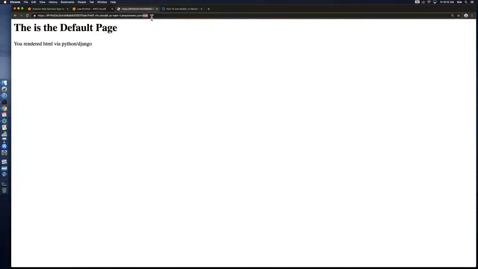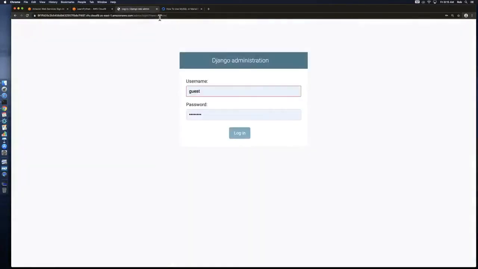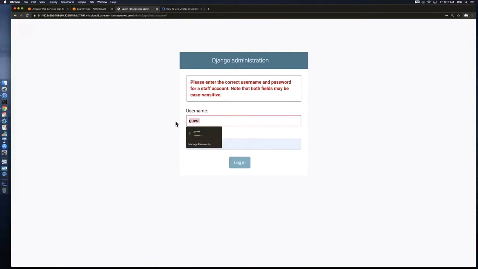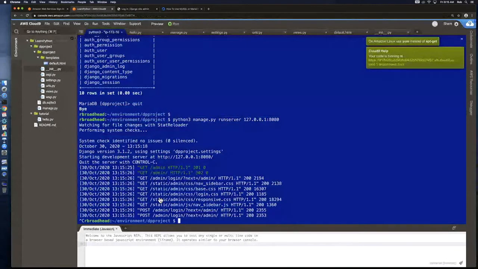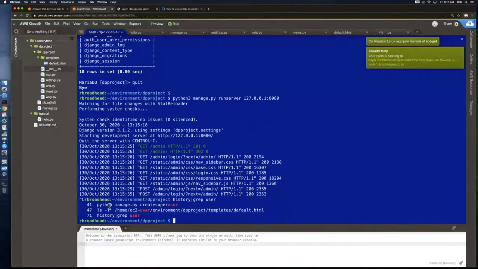So if I go into admin again and do a login, it's not going to allow me. If I use my account that I used before, it's not going to log me in. I don't have any users. If you remember, one of the things we had to do was create a super user. And now I've got to do this in this new database. It's not going to take the data from SQLite.